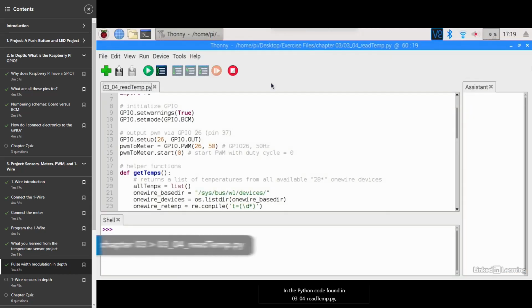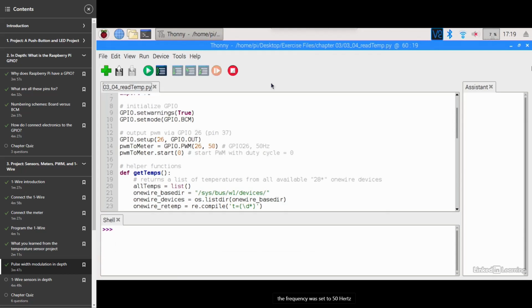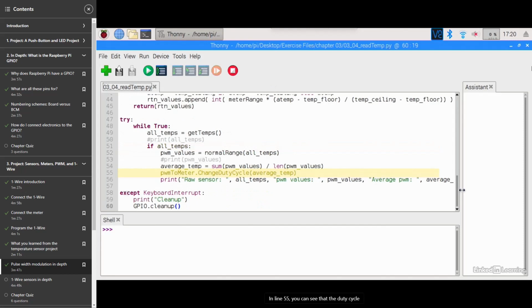In the Python code found in 03_04 readtemp.py, the frequency was set to 50 Hz, and you can see that on line 14. In line 55, you can see that the duty cycle was changed according to the temperature. As the temperature went up, the duty cycle also went up, and the meter needle moved further up the display.